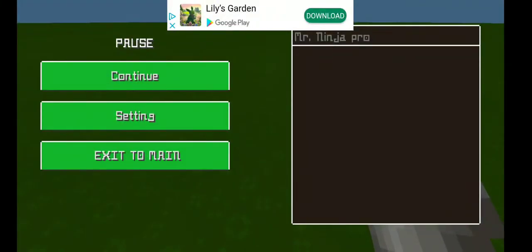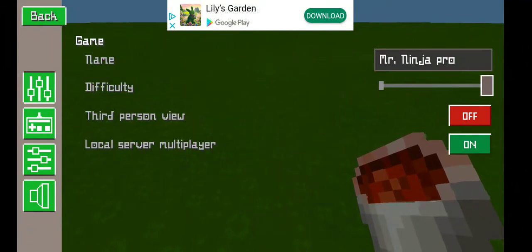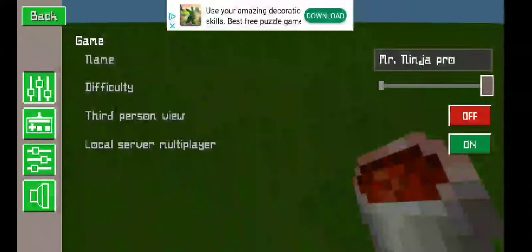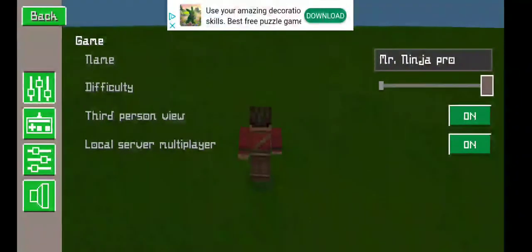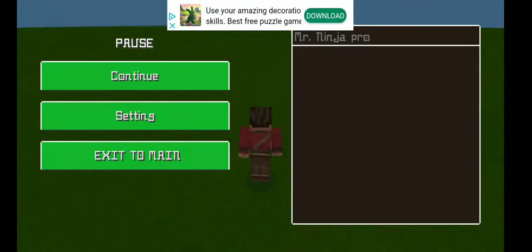You need to press that hook shape button. An ad will come up. Then you need to press settings. Then you could make your server multiplayer, or you could turn third person view on, or you could change the volume. So I'm not gonna make it really high.